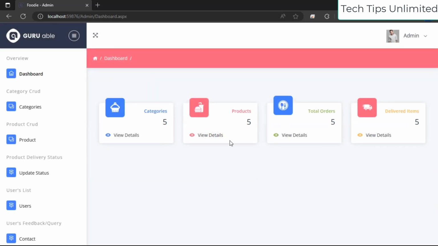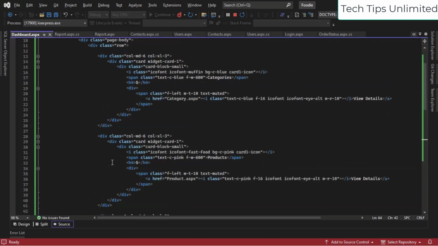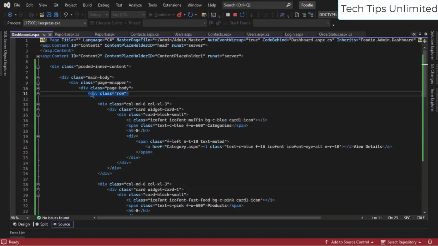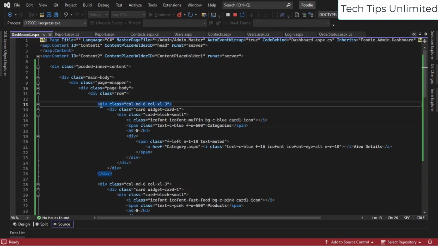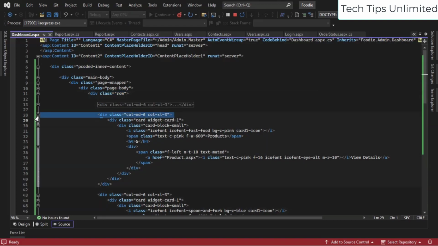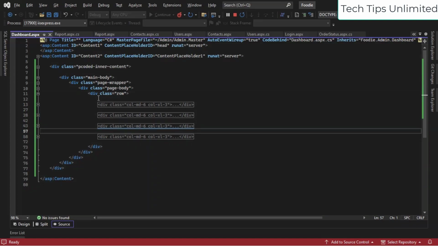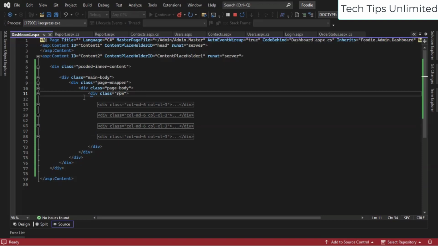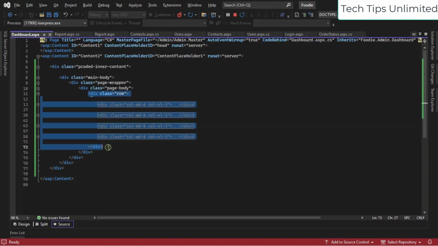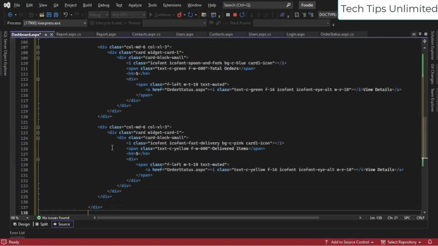So the first row we have completed. Now let's copy this whole code for the second row as well. Here is the first row. Let's minimize this part so we can clearly see. In this row we have four cards, so let's copy this row and paste it here.